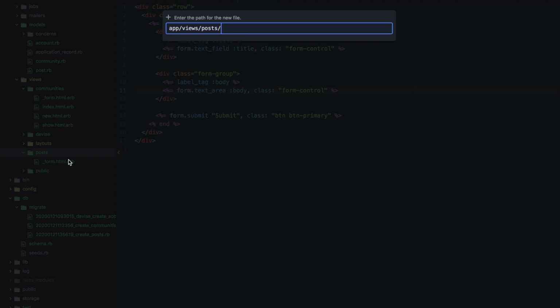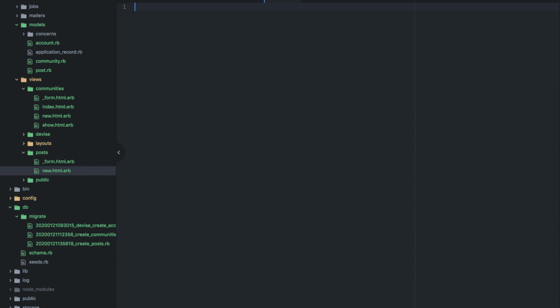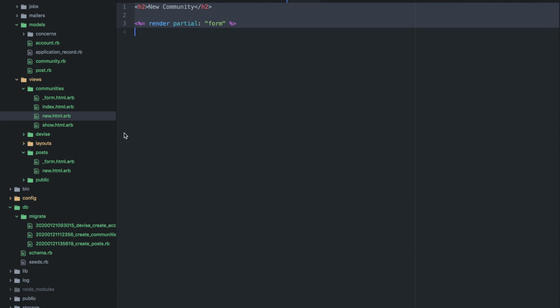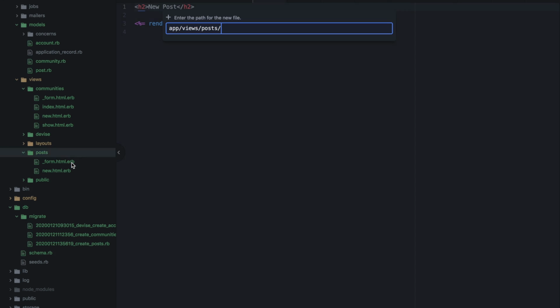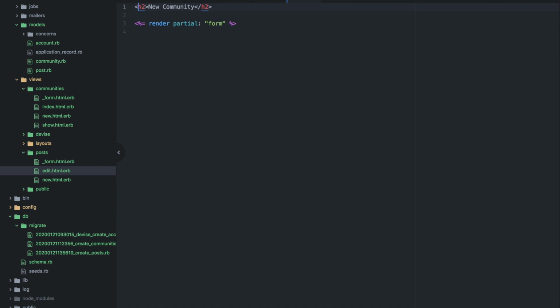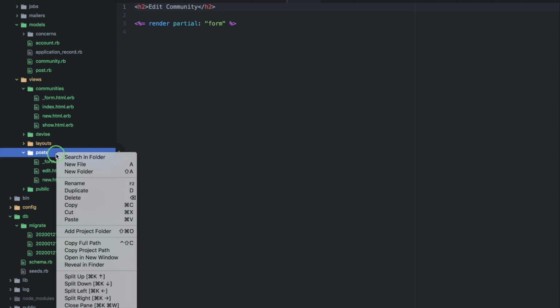So let's add a new file for the new post that we create. So in this new file we will load the partial for that form. We'll also create a new file for the edit. So when you edit that post, it's going to be almost the same, we're just changing the wording in here.